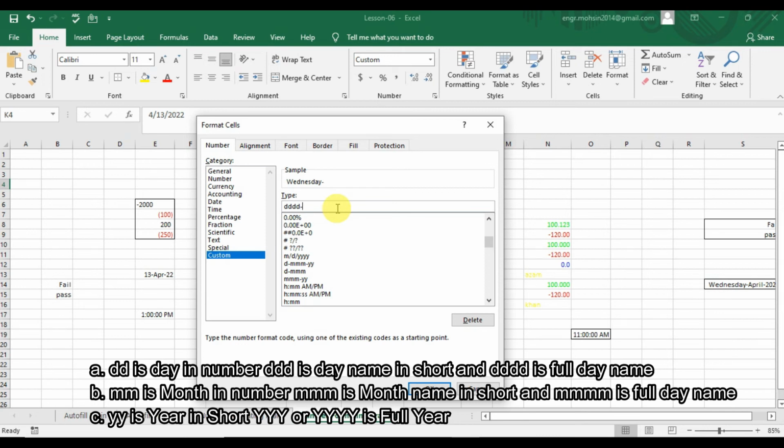Now then I will keep this separator. For the month now, I will keep M. So M is for the month number only. If I increase one more M, it will still display the month number with 0. If I click one more M, it will show the short name of month. By increasing one more M, it will give us the full name of month.